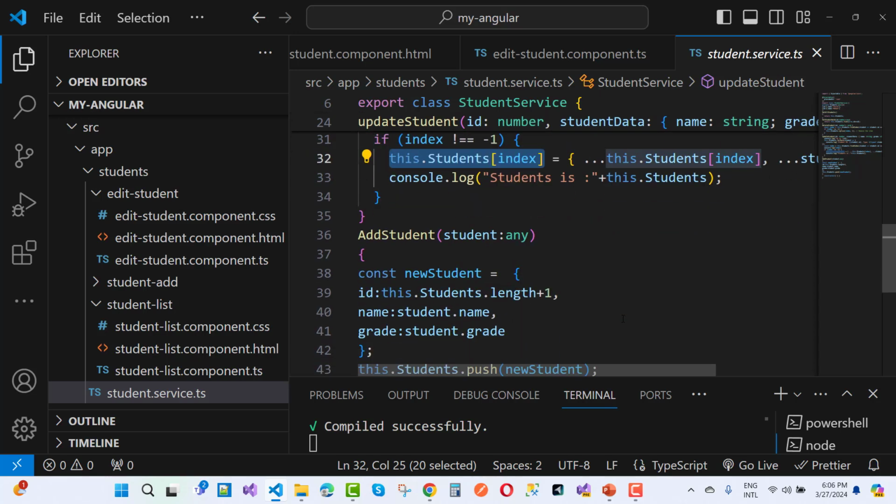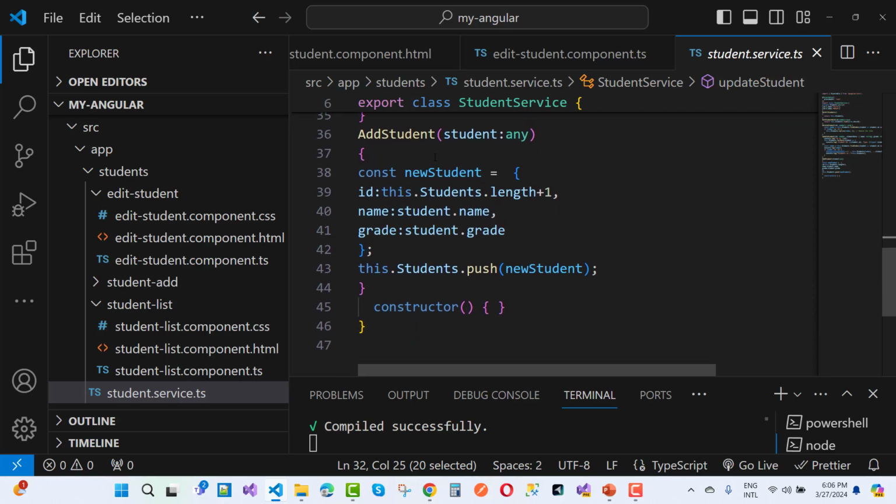Now addStudent, what is addStudent? Like that you can use this method to add a new student. Okay, so by using this code, you can perform CRUD operations on in-memory data in Angular.